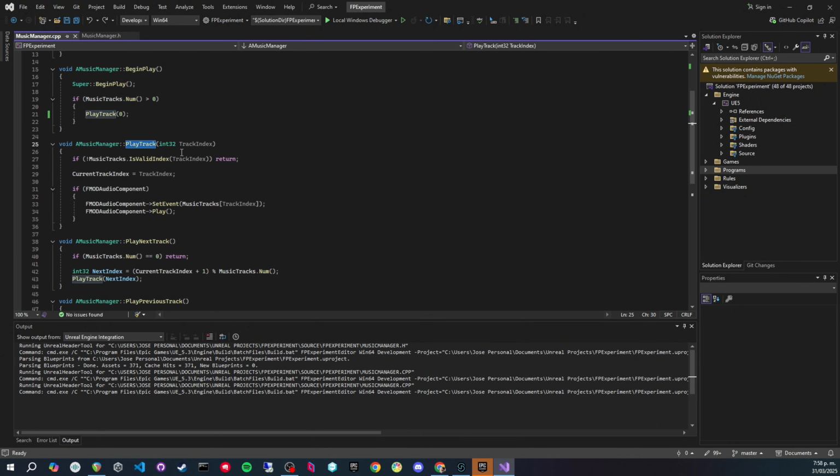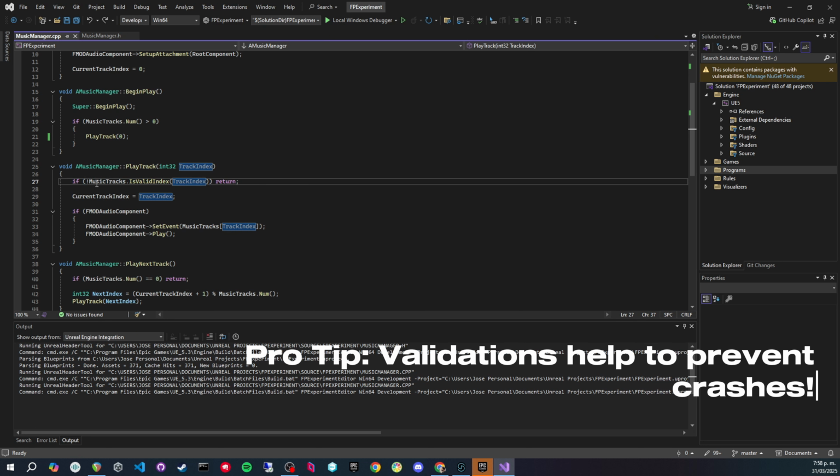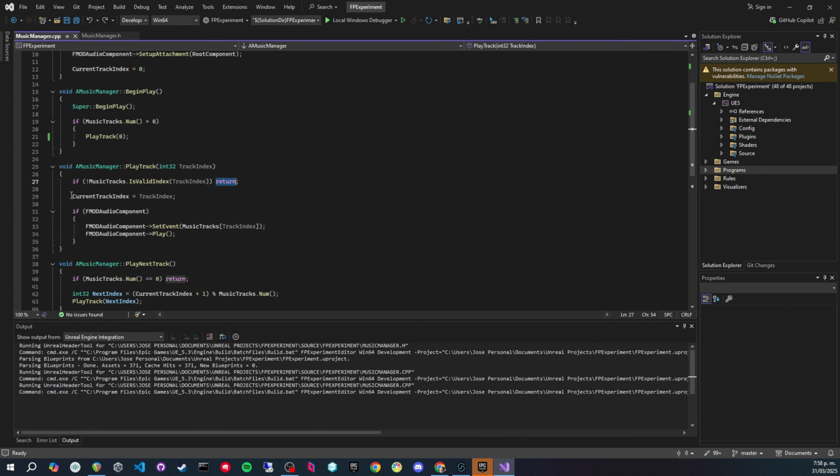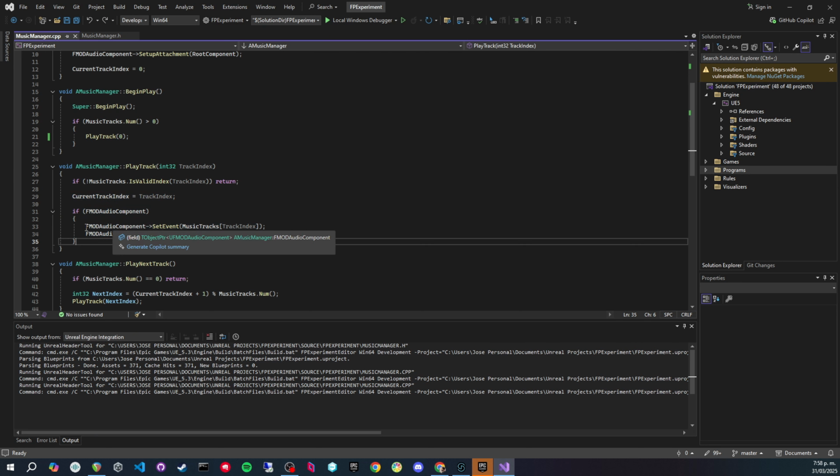It will just return. For the PlayTrack function, I'm grabbing the track index, which is the number assigned to each of the tracks as they are added into the array. I'm making a validation: if for any reason we don't have a valid track index, we will just return, because if we apply this logic on a track index that doesn't exist, it may crash. It will probably crash, and we definitely don't want that. So I'm setting the event to the FMOD audio component and playing the event.